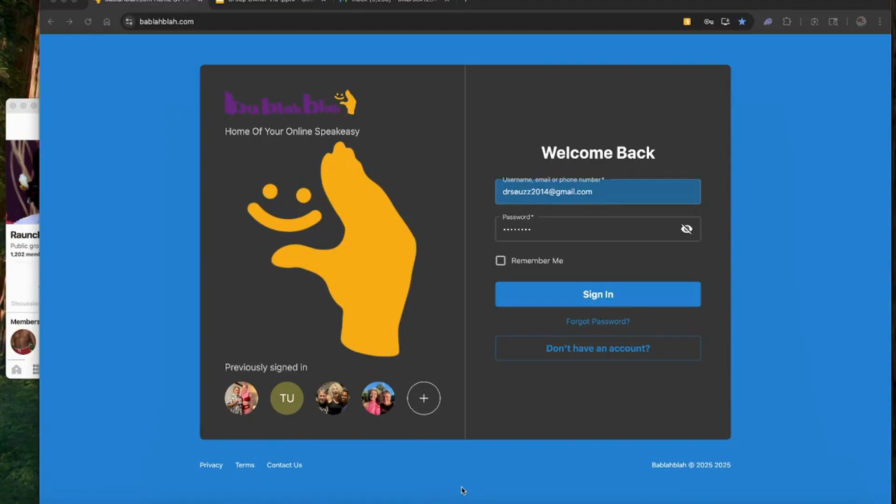Because BaBlahBlah is group-oriented, group owners can provide an uber professional experience for their members by having a customized landing page. For your group members, this is going to look like this is your app. All right, so let me say this again. For your group members, this is going to look like this is your app.